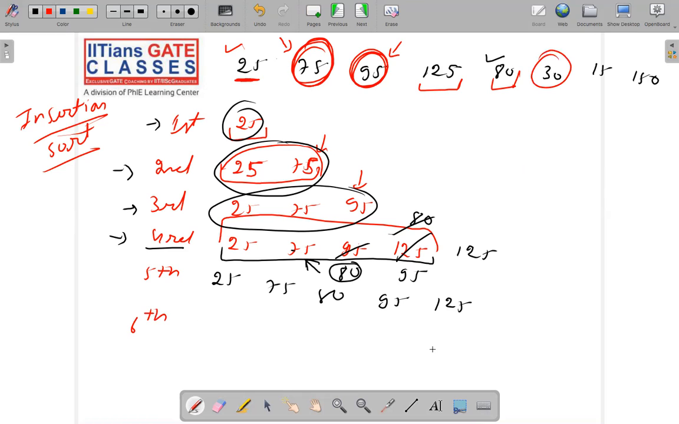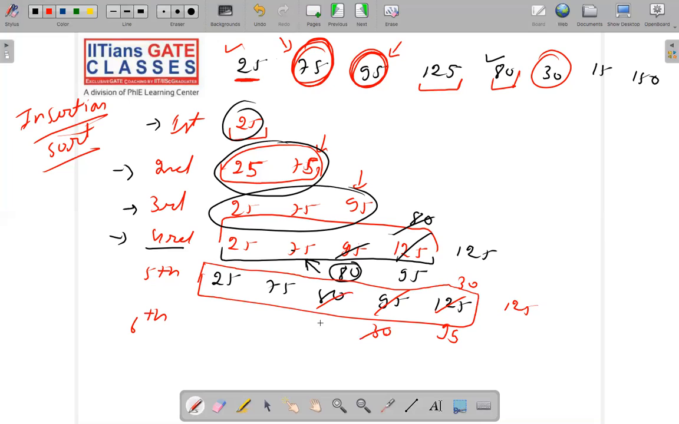Okay, let's do the sixth pass. We will pick 30, and we say that okay, 30 is less than 125. So let's put 30 here, 125 here. So this was our array previously, and we compare 30 with 95. So 95 will be swapped with 30, right? Now 30 will be compared with 80. So 30 will be swapped with 80 because 80 is greater. We have to push 80 backward. 30 will be compared with 75 again. And 30 will be compared to 25. Now 30 is greater. So we stop there.